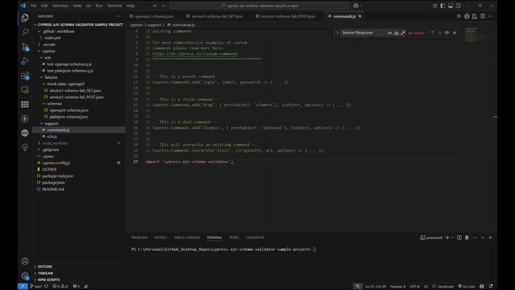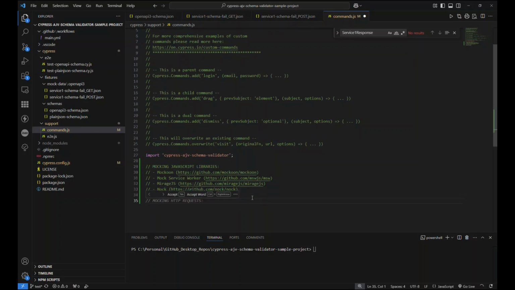There are many ways you can mock responses, and there are great libraries for that. Some of those are Mockoon, Mock Service Worker, Mirage.js, or Nock. But this is not the intent of this tutorial. So what I'm going to do is just a simple trick.